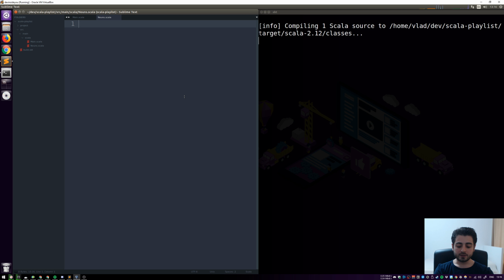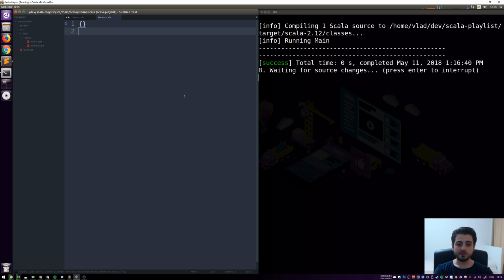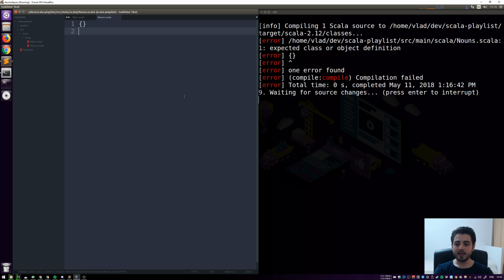Look at what's going to happen if we try to have an empty scope over here. It's going to say expected class or object definition. So even if we had a def over here, and we give it a name, like for example nouns, and we could have an equal sign as well, none of it is going to help. So we have to have at least a class or object or a trait.